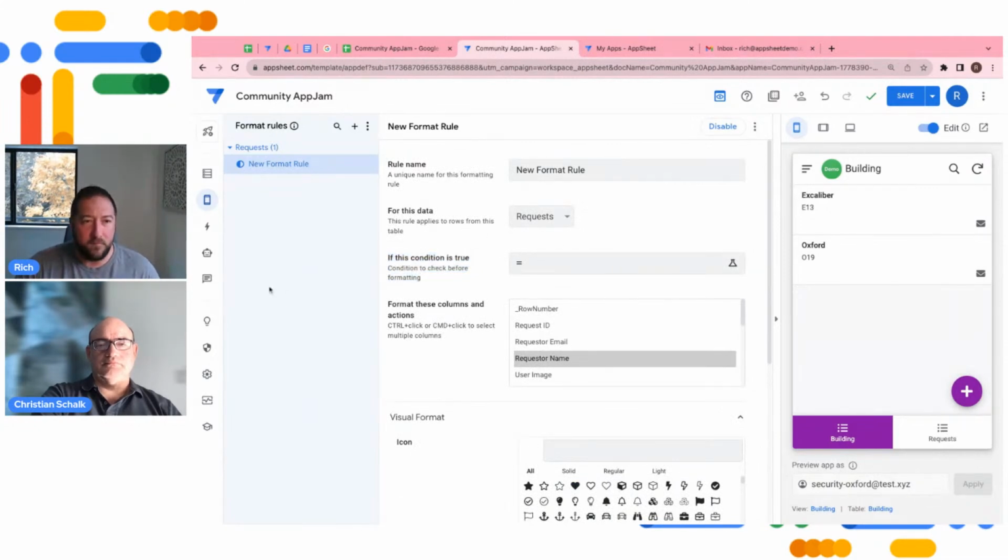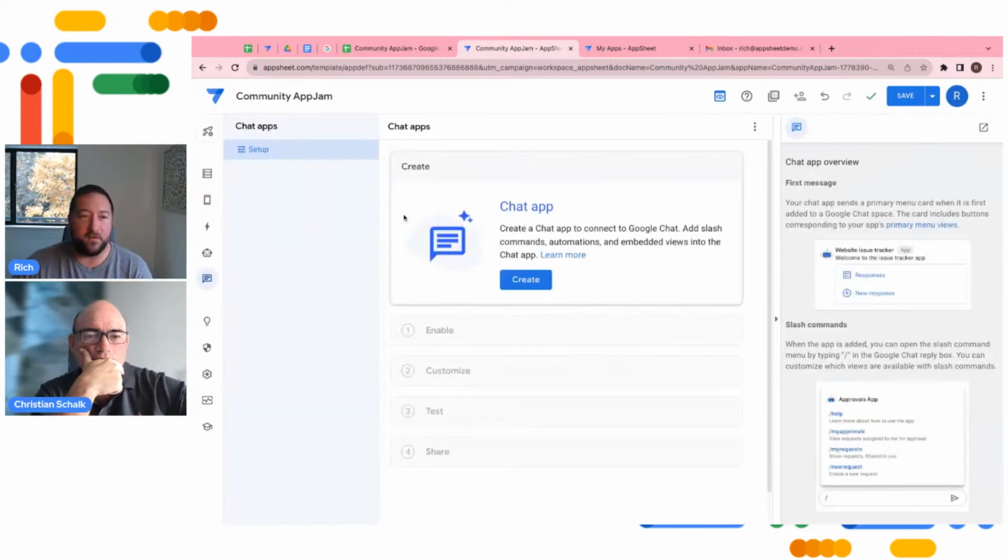So moving on, we want to get into some more intermediate topics here and start to talk about automations and chat apps and how you can extend your application outside of the mobile or desktop app itself. So AppSheet has a new chat app capability where you can take any AppSheet app and actually deploy it into Google Chat that would be accessible to your whole team. And we're going to actually demo this in real time as well. So we'll hope it works.